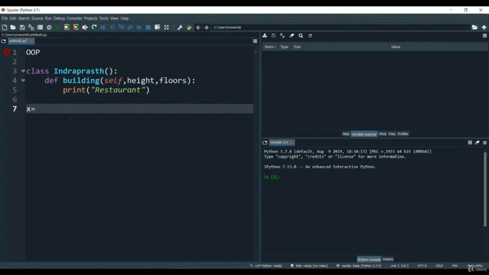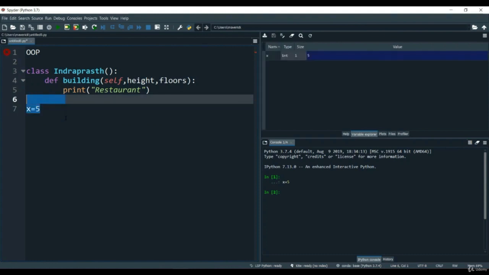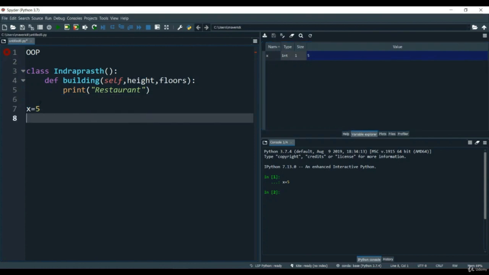Like when we write x is equal to 5 and we run it, we created an object named x. X is a variable and works as an integer object. To understand it more clearly, let's print the type of x. Press F9, and you see in the output screen it says class int, class integer.